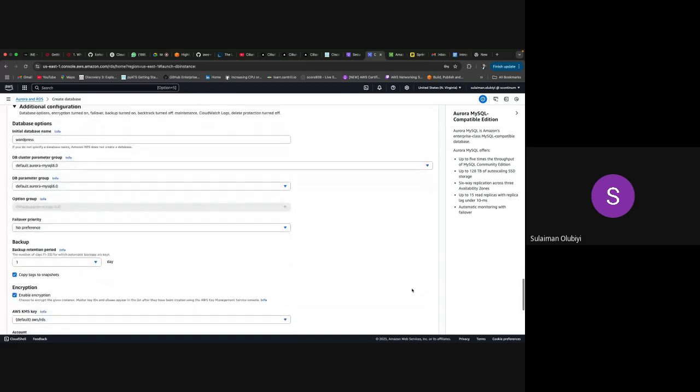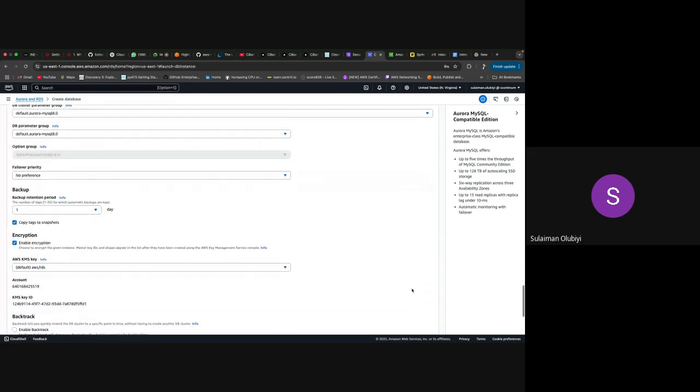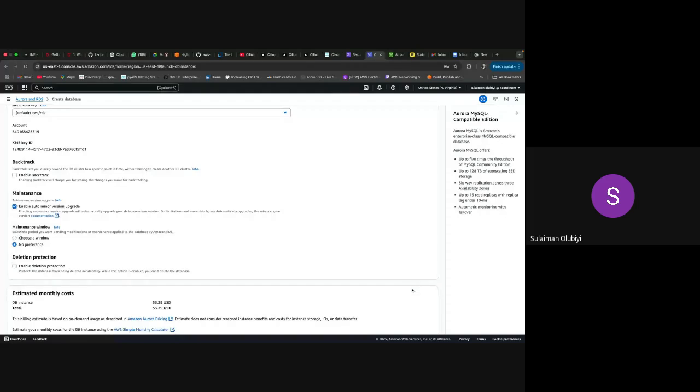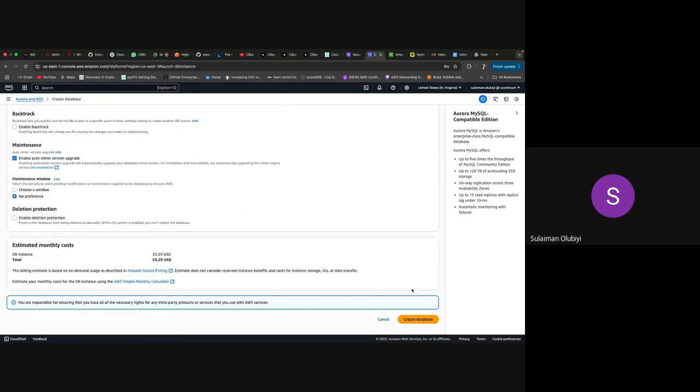For priority, we don't need it, and encryption, that's KMS, the default one. Everything looks fine. So to figure out how much it will cost, this is an estimated monthly cost of about $3.29. That's great.